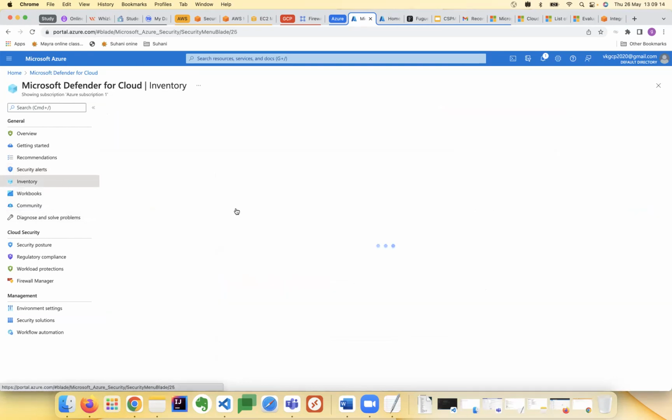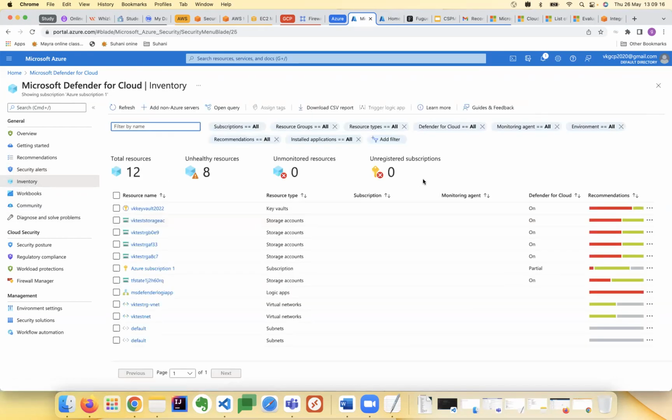And this is the inventory. This is a place where you can see all your cloud resources. It will tell you these are the resources, the network subscription, your storage account, the key vault, and all your subnets.